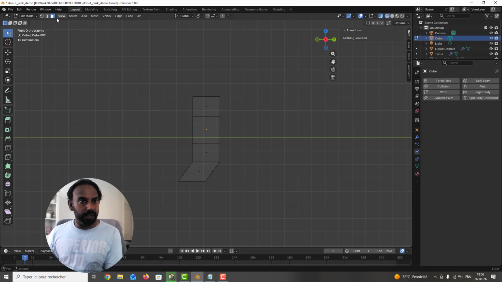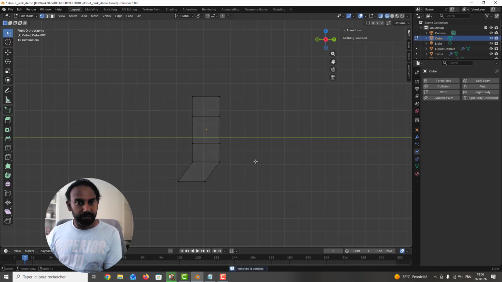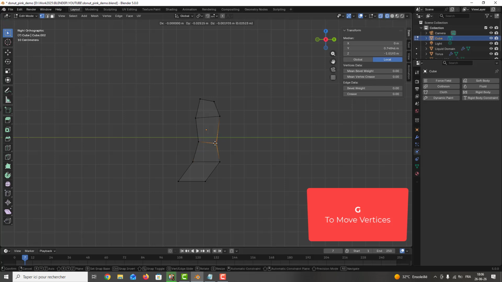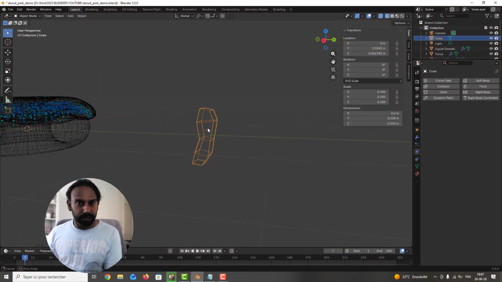I go to the edit mode, I go to the vertex, I select everything, I go to mesh, clean up, merge by distance, it's okay. So now you can move, be in X-ray mode. I'm quite happy with this shape.